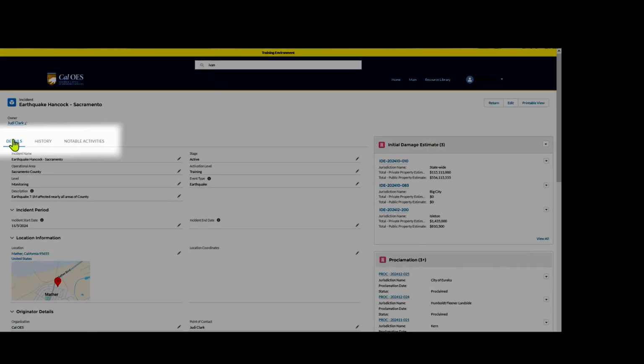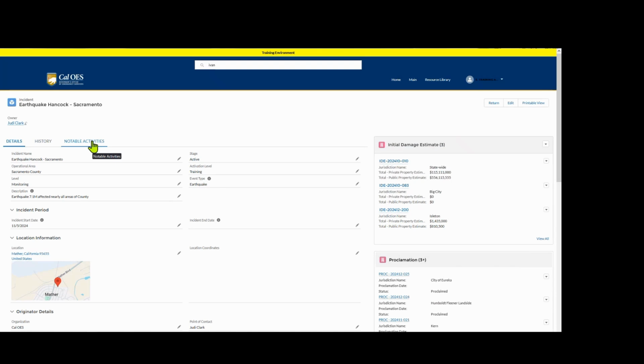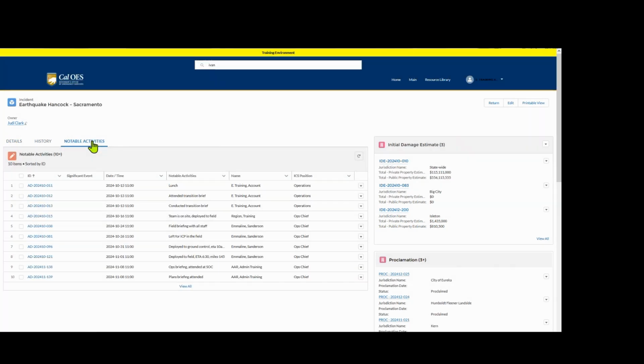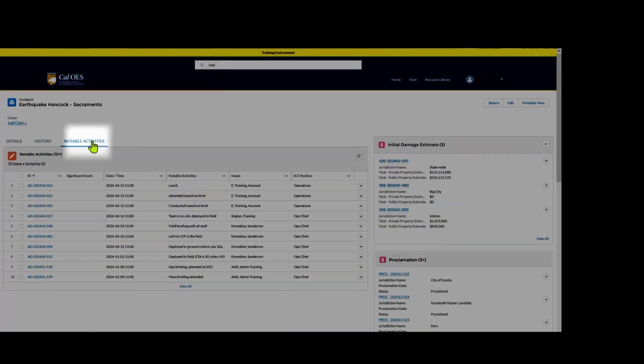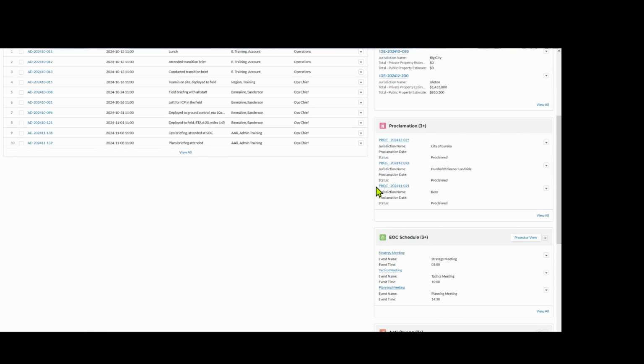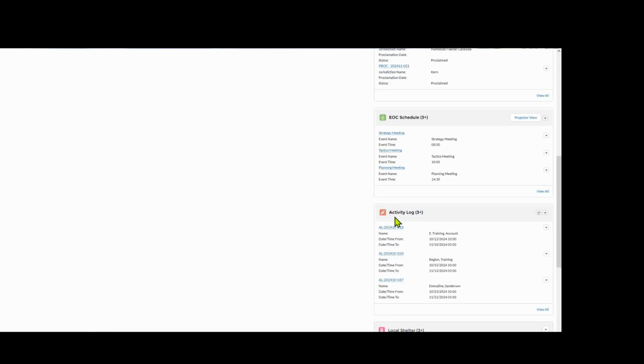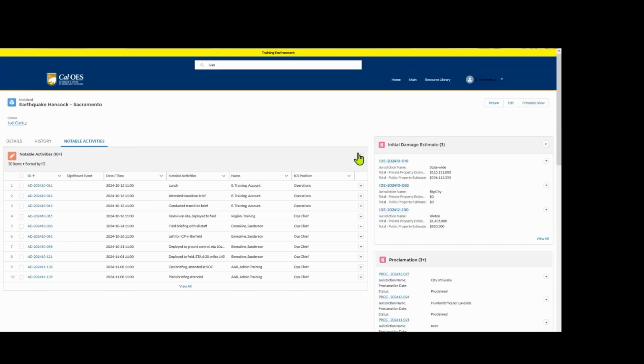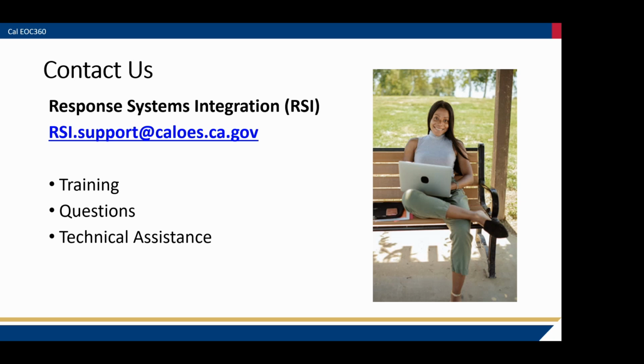Details page and overview. Right here, we see these 3 tabs. The details offers an overview of this record. The history shows what changes have been made to this record, and the notable activities show whatever has happened from the activity log details. And you can see more from the incidents video. That's it for the overview.